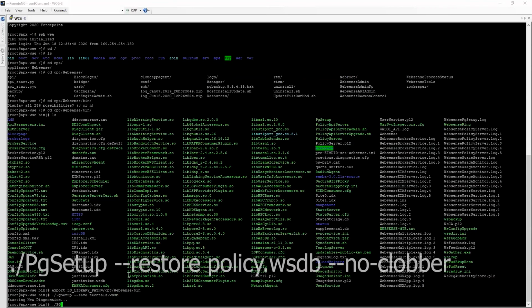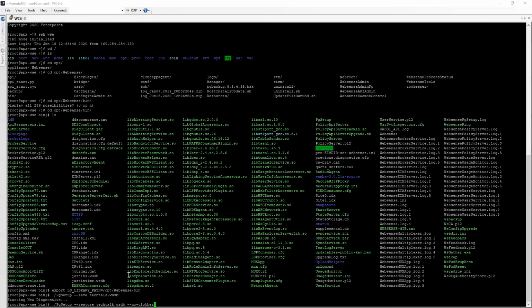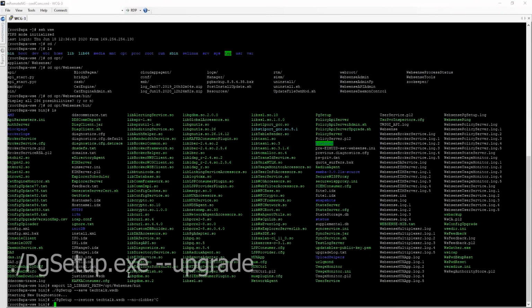If you want to restore the policy backup, then input the command ./pgsetup --restore policy.wsdb --no-clobber. If you are moving from an older version to a newer version, make sure you also run the upgrade command with ./pgsetup --upgrade.